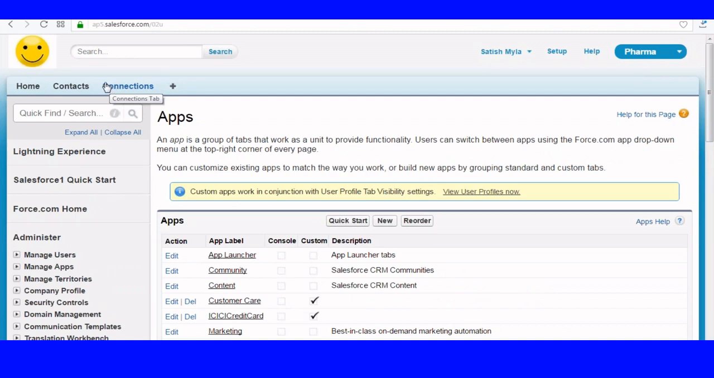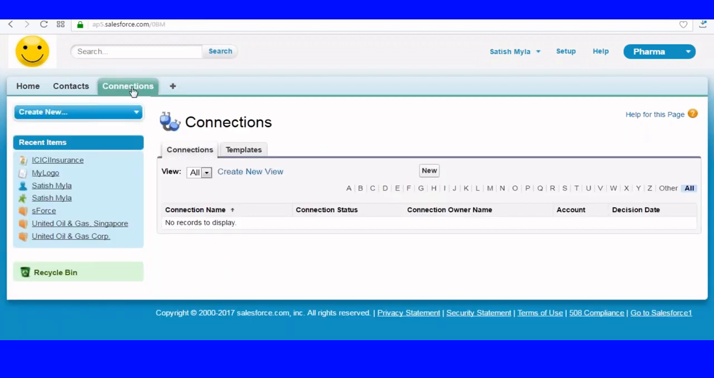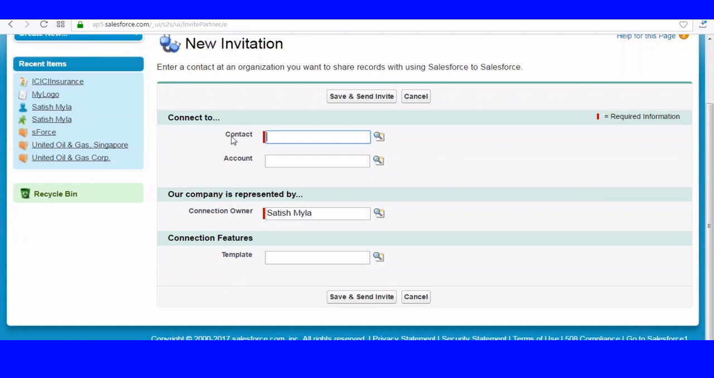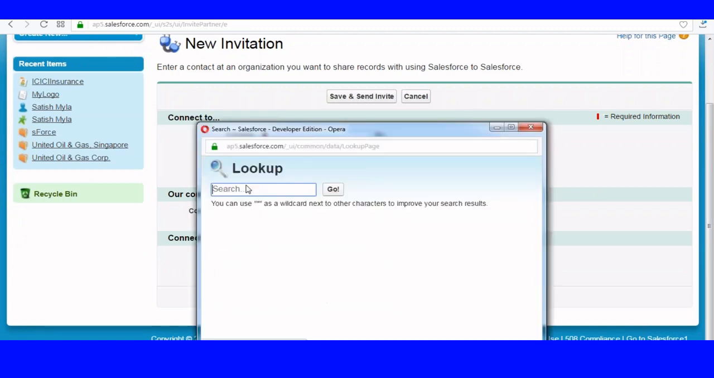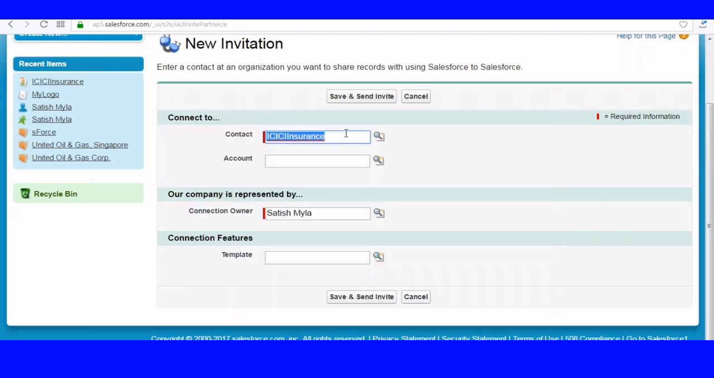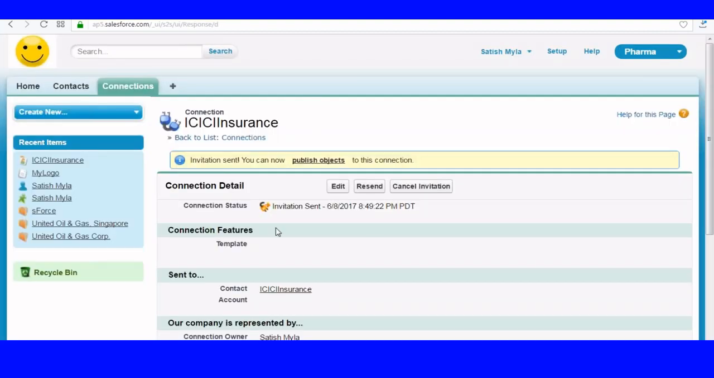Now from which application do I want to transfer the data? Pharma application to insurance. So from the pharma application, go to the connections tab and create a new connection. New. What is the contact? ICICI. Send the invitation. From this, I have sent the invitation to the ICICI application.